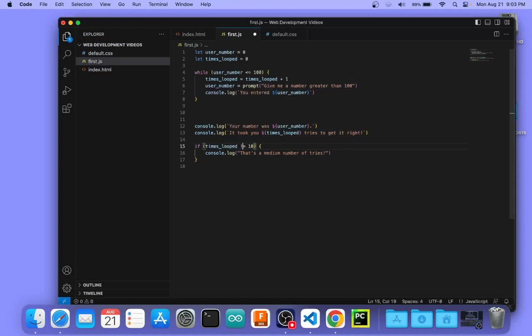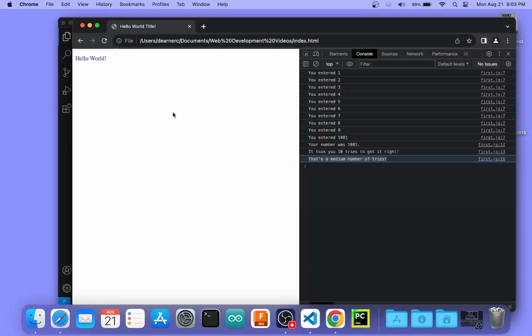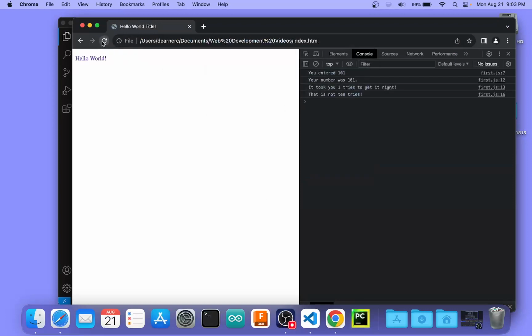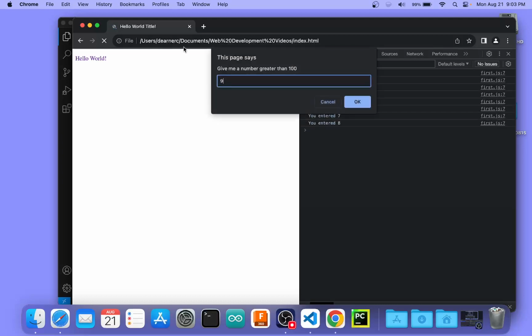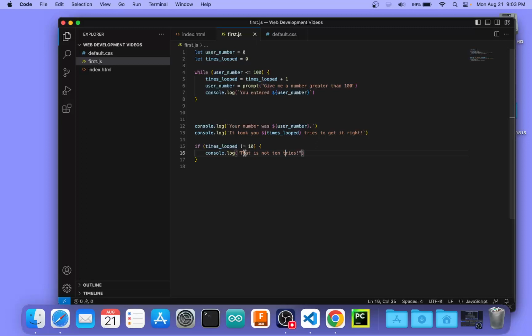To check for inequality, you use an exclamation point and an equal sign. So if it's not equal to 10, I could say something like, "That is not 10 tries." I'm going to save it, run it again, and we'll check it with a single try, which is not 10. "That is not 10 tries." That works correctly, and we'll just verify that it's doing 1, 2, 3, 4, 5, 6, 7, 8, 9, 10. And it doesn't say that little block of code because 10 is equal to 10. So the little statement 10 is not equal to 10 evaluates to false.